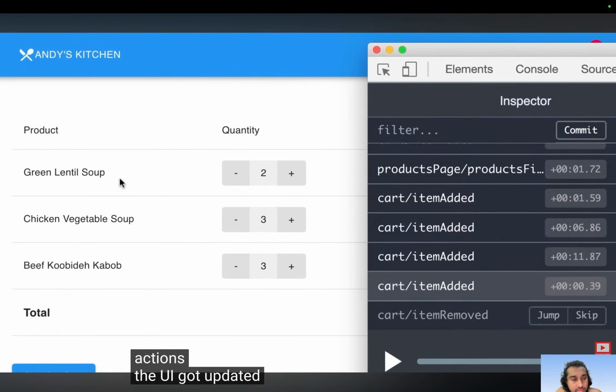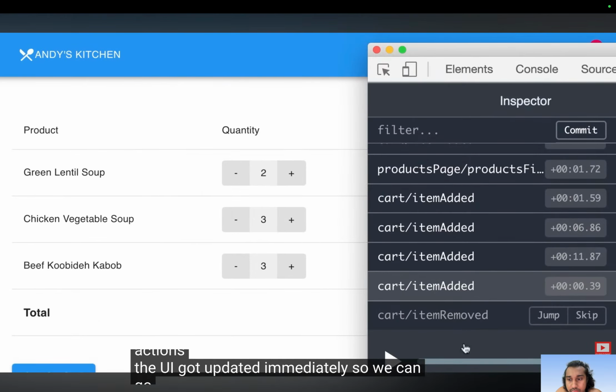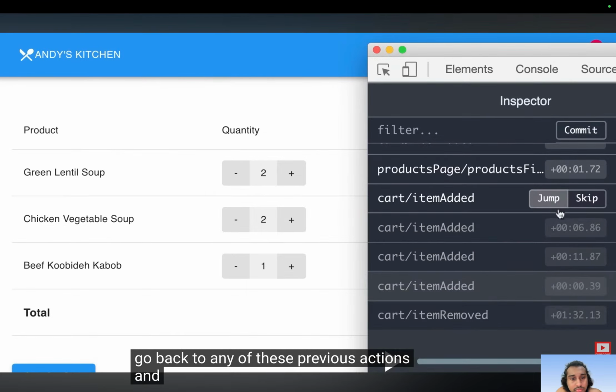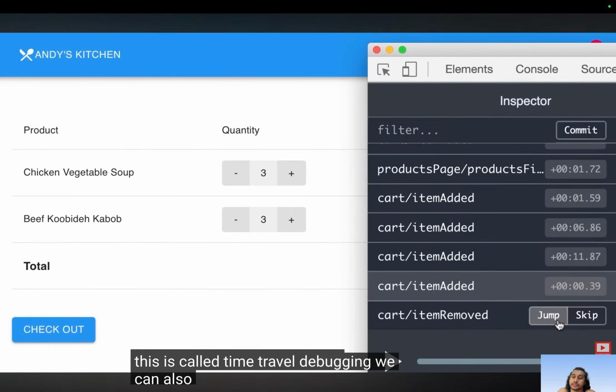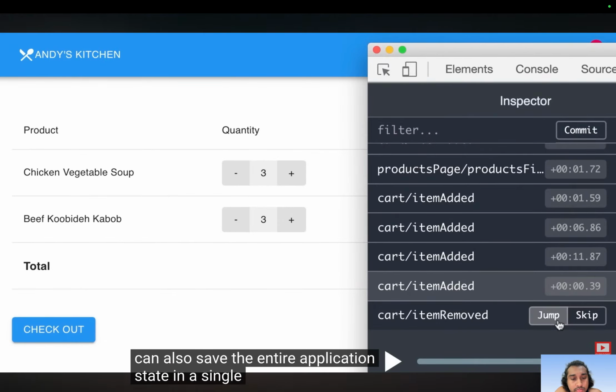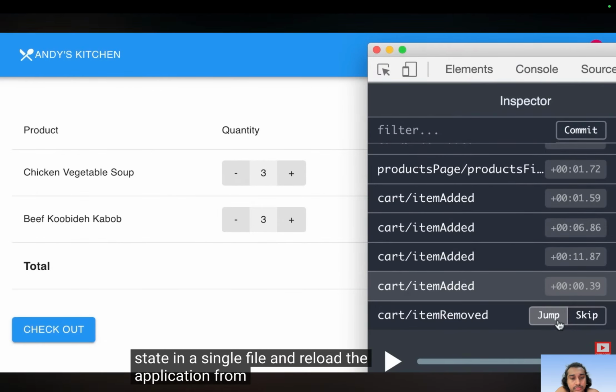The UI got updated immediately. So we can go back to any of these previous actions and restore the UI in that state. This is called time travel debugging. We can also save the entire application state in a single file and reload the application from it later.